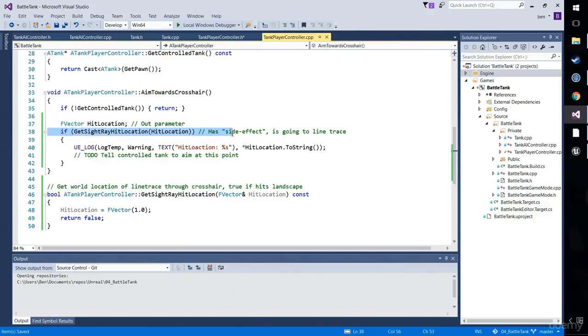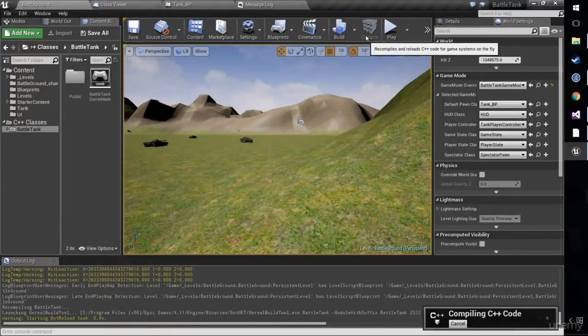So we should go through here, this should go to true, and then we should log the hit location, and it should be 1. And that proves that all our code is executing properly. And then in the next video, we'll talk about how GetSightRayHitLocation is actually going to work in practice. And it'll be a good further exercise.